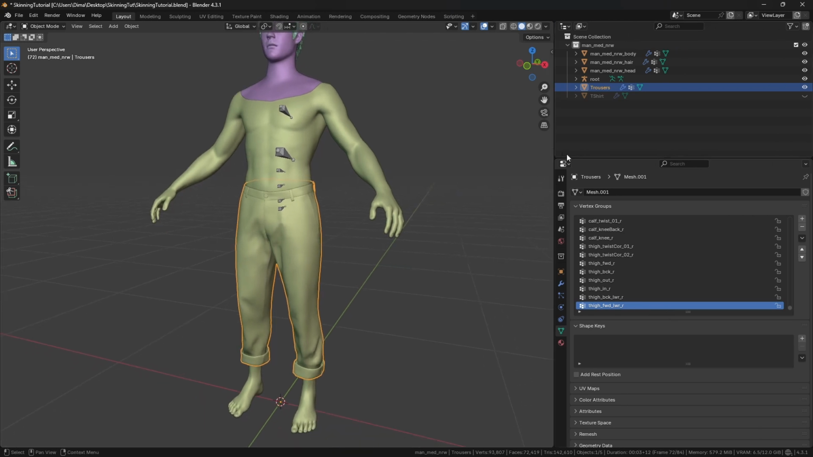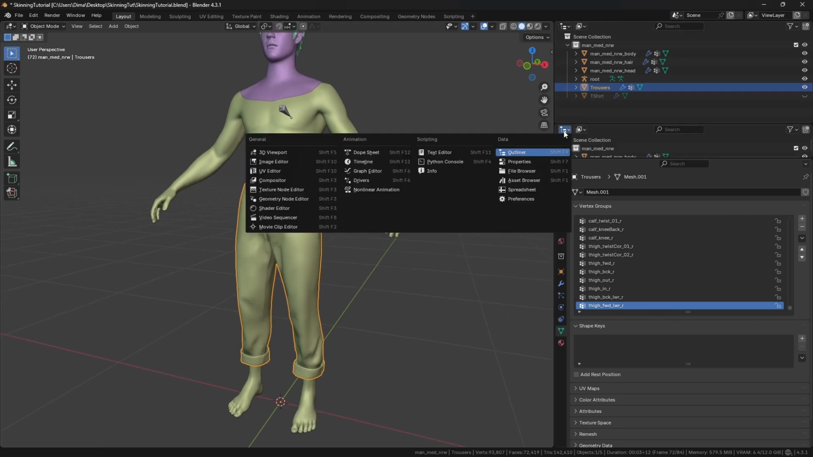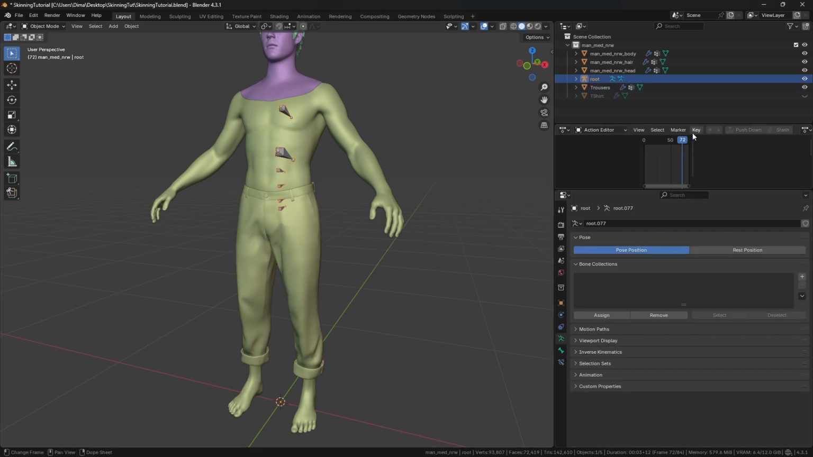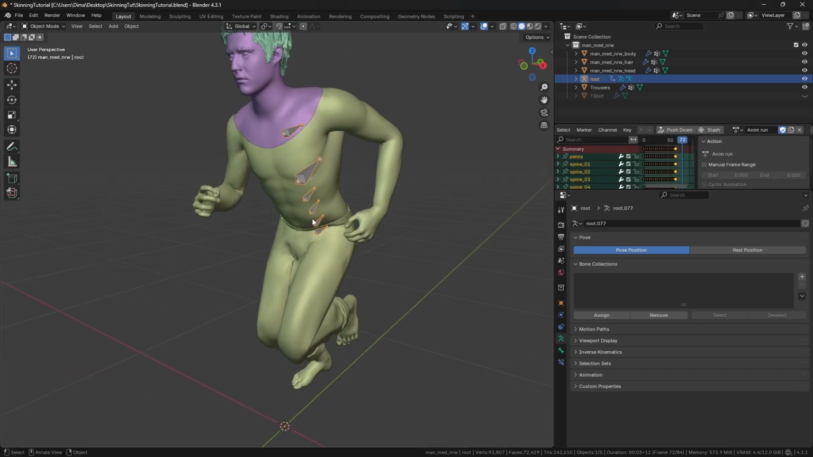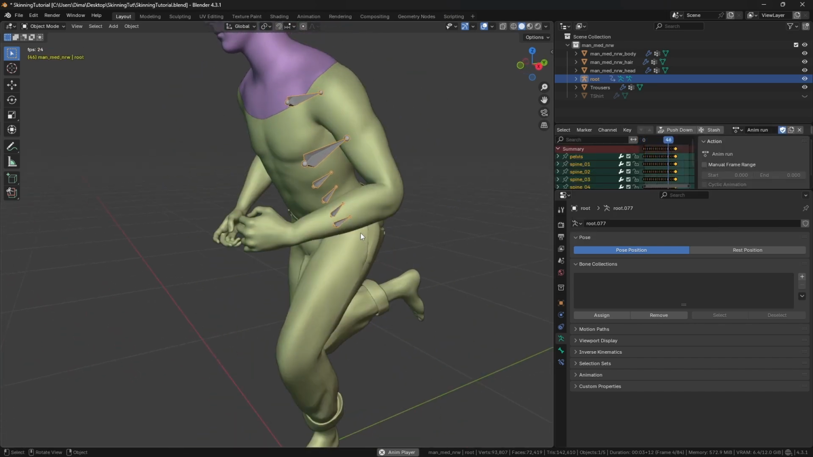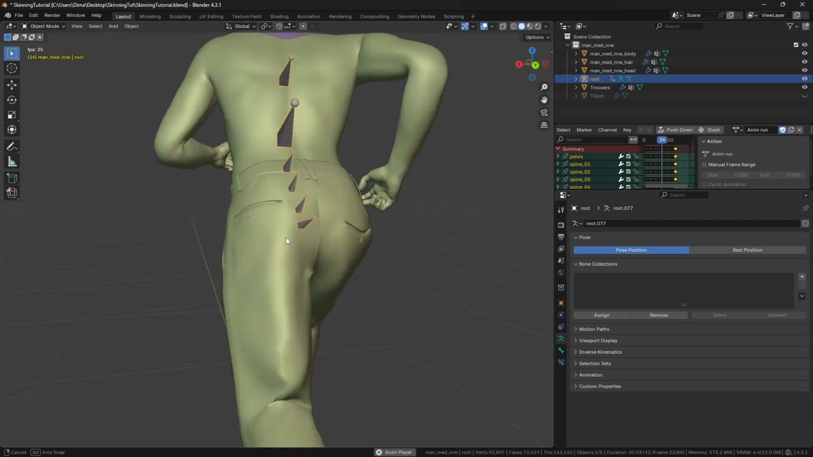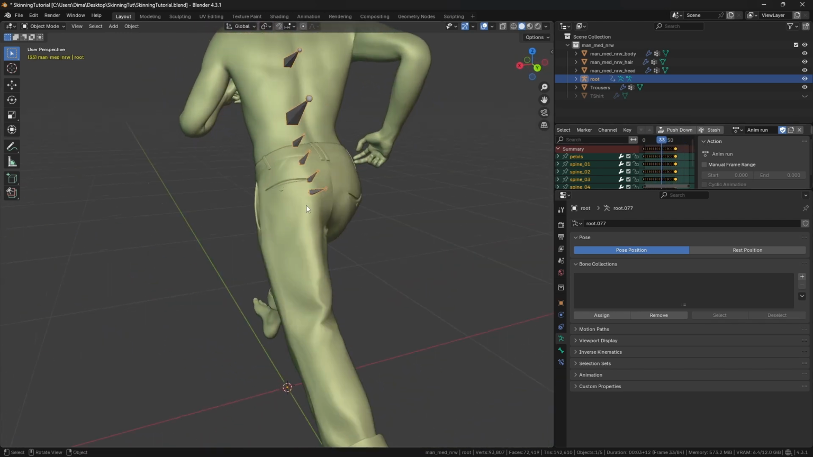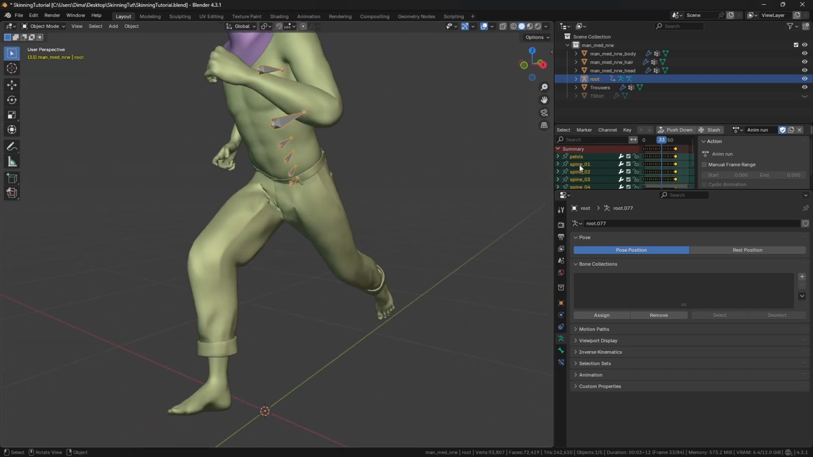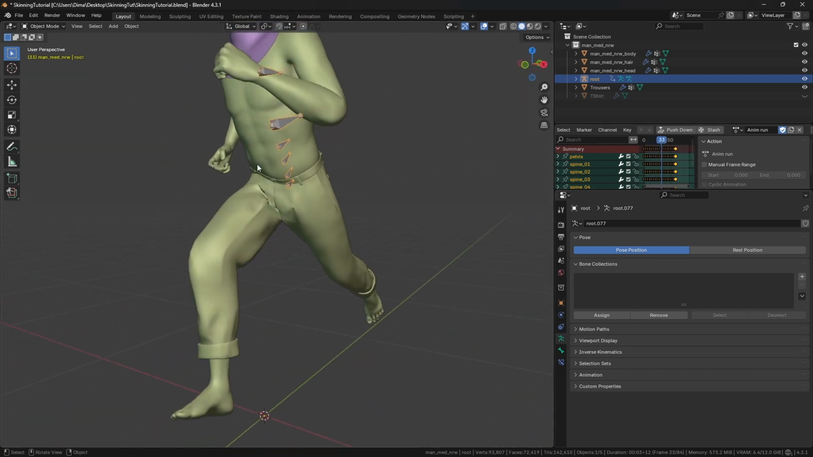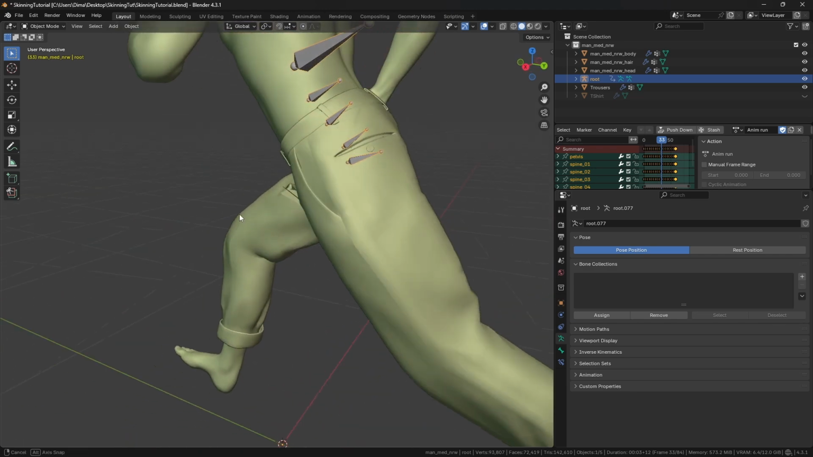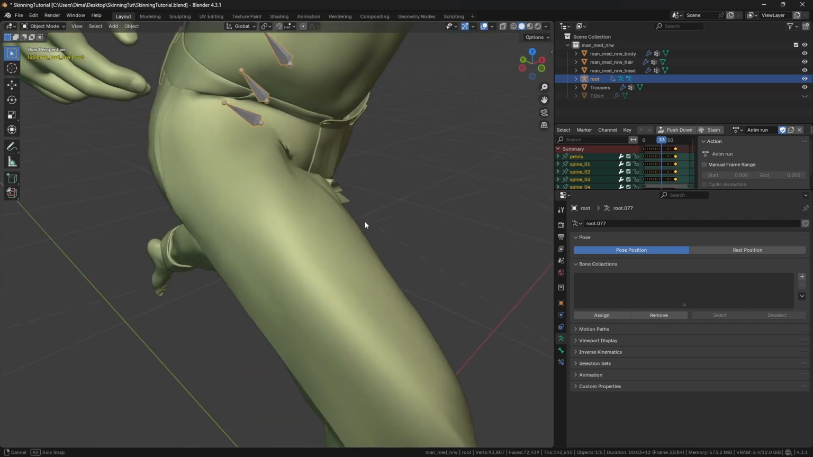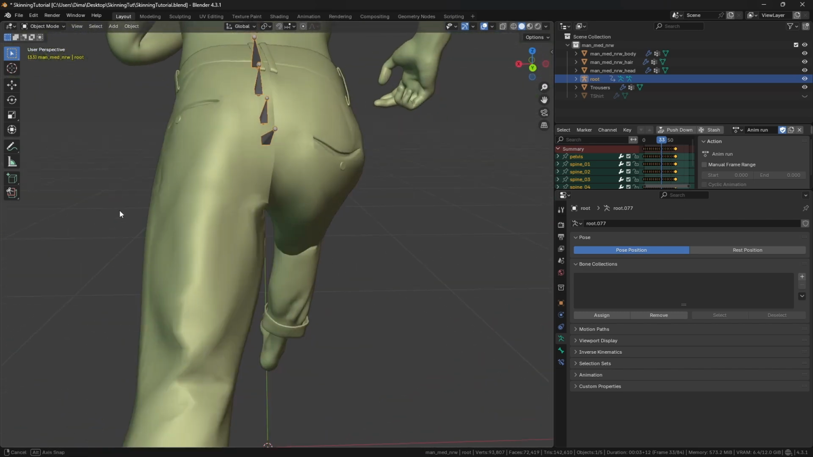Okay, to enable animation, select the skeleton, and in the action editor, we'll pick, let's say, run. When you play the animation, you'll see that skinning is working and the trousers are moving along with the legs. There are clearly some distortions in some spots that we're going to address now.